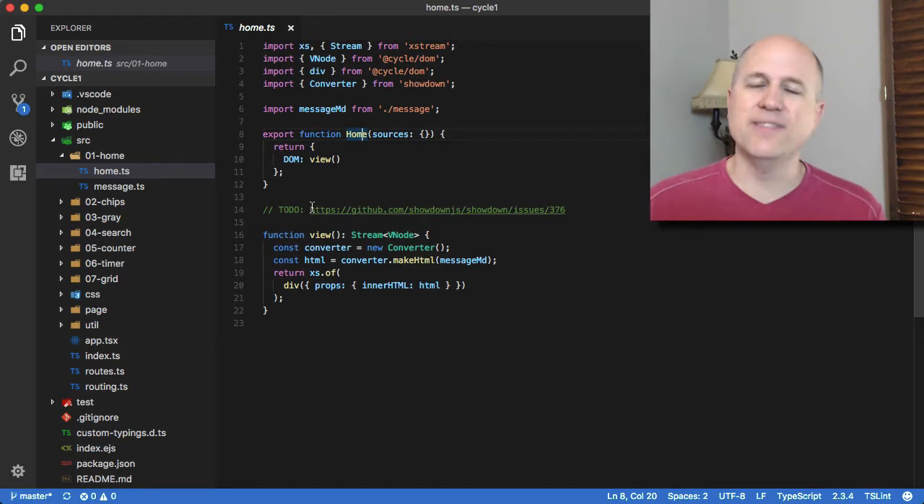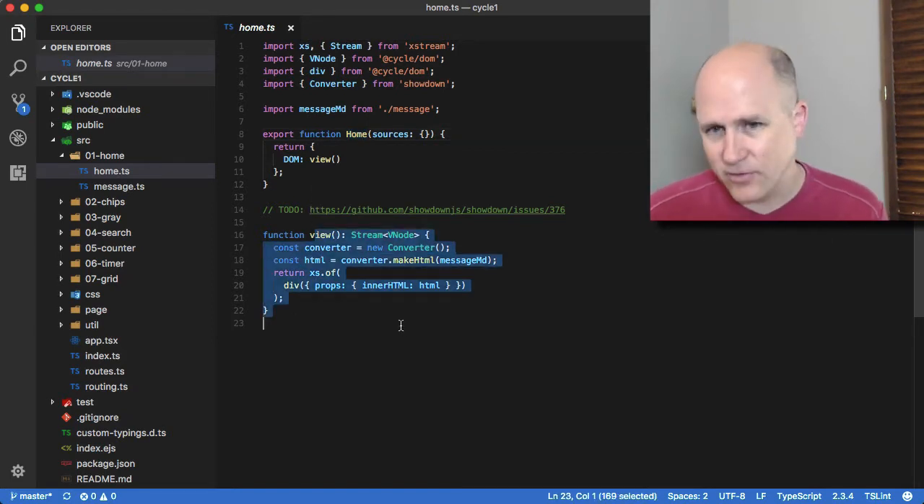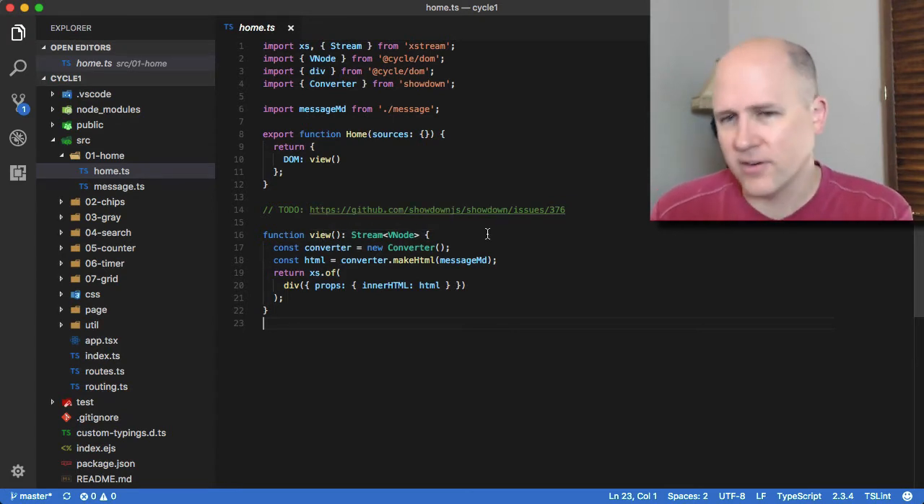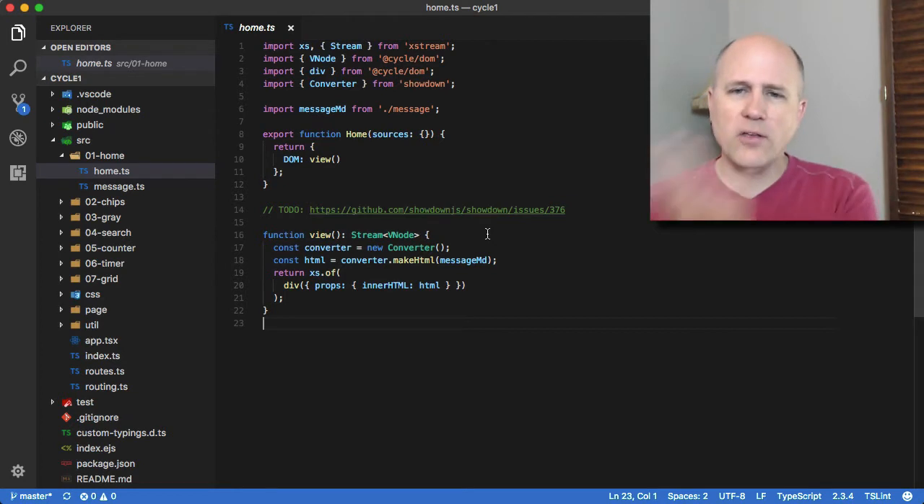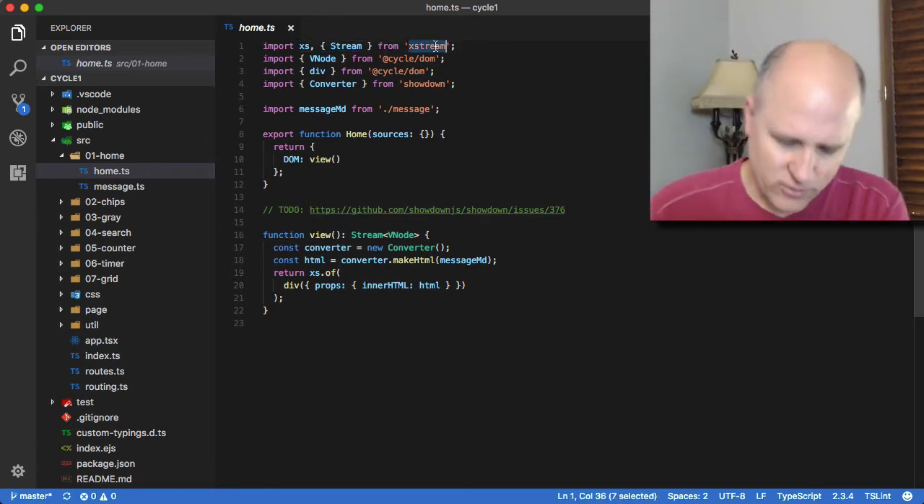Now, of course, I could have consolidated this more. I could have inlined this view function. It seems to be something of a, well, not quite, maybe a de facto standard in the Cycle world to split out your view as a separate function, so I went with that. Now, I've glossed over a bunch of things here. This first line, this import xstream.